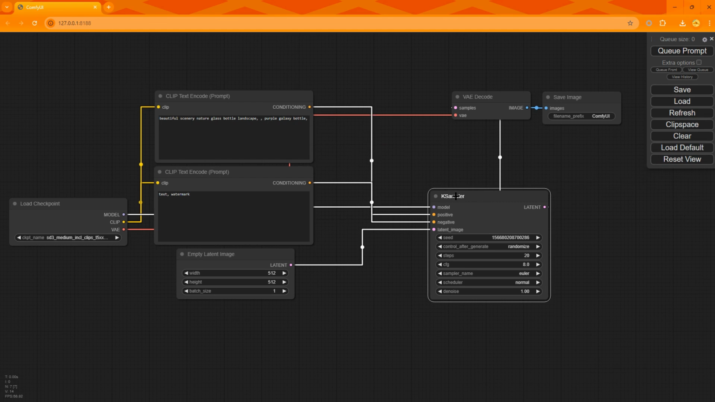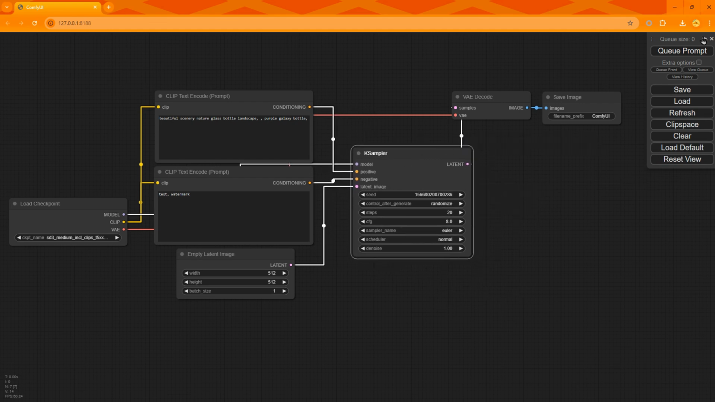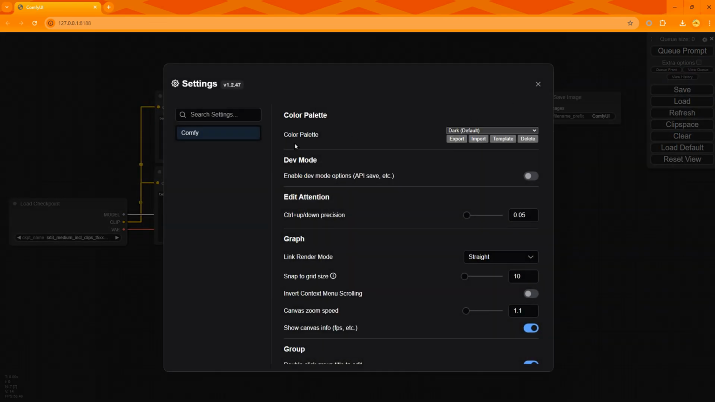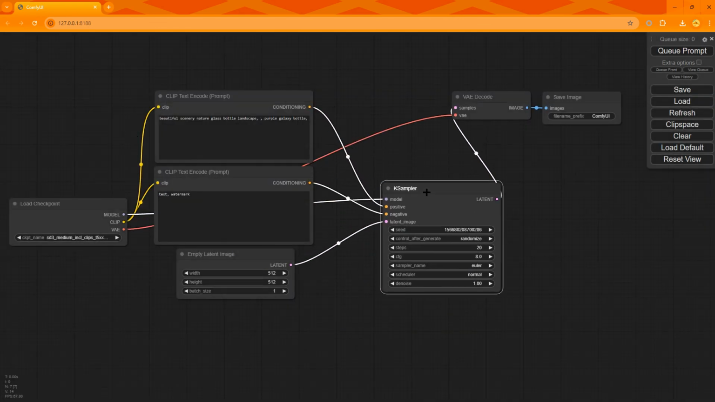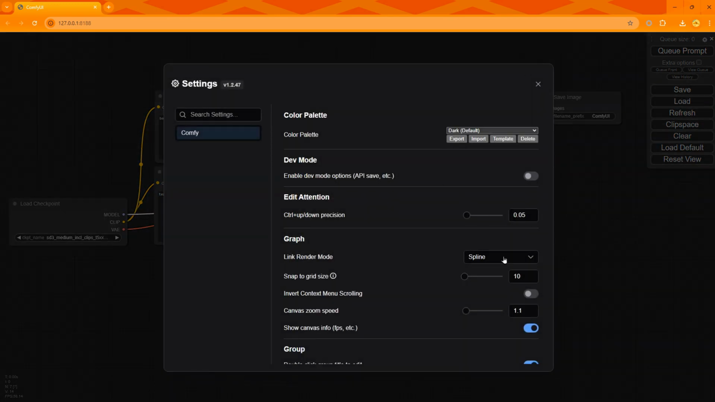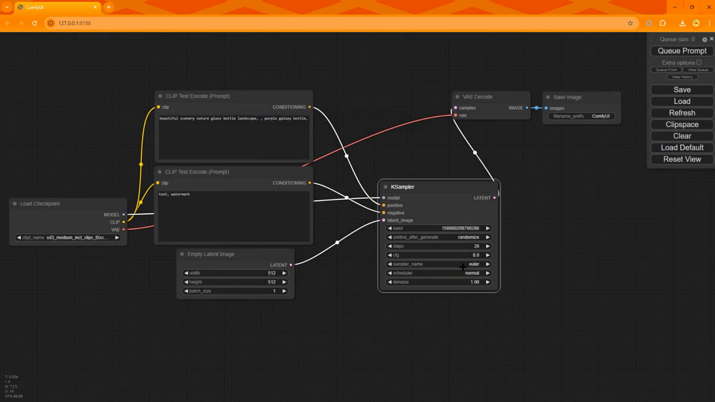In the future, we're going to tweak around the connection between each component to achieve some more fancy results. If you want to change the line of the connection, you can either change it to a spine mode or you can change it to straight mode. If it's a spine mode, the connection line is more smooth, and it's just depending on your preference. For me, I prefer straight, so I'm going to go with the first one.